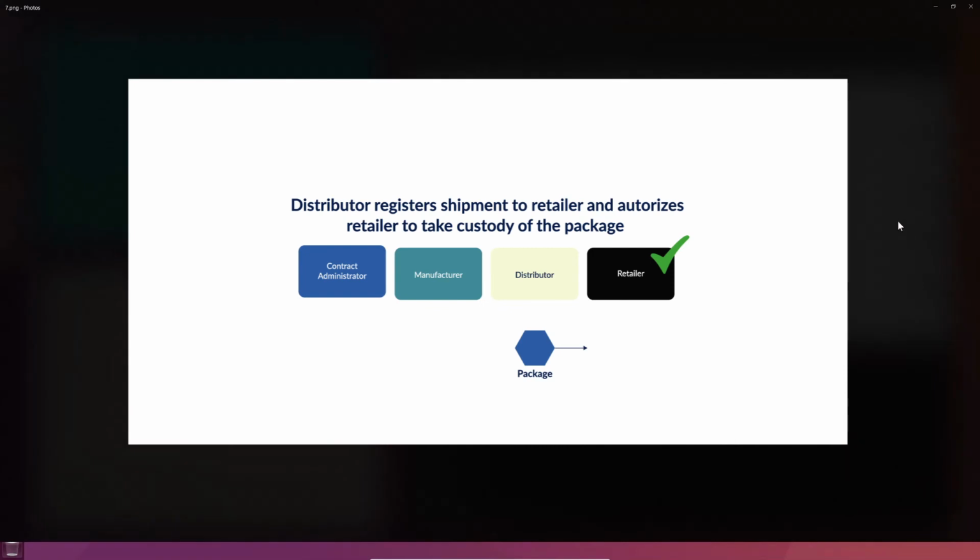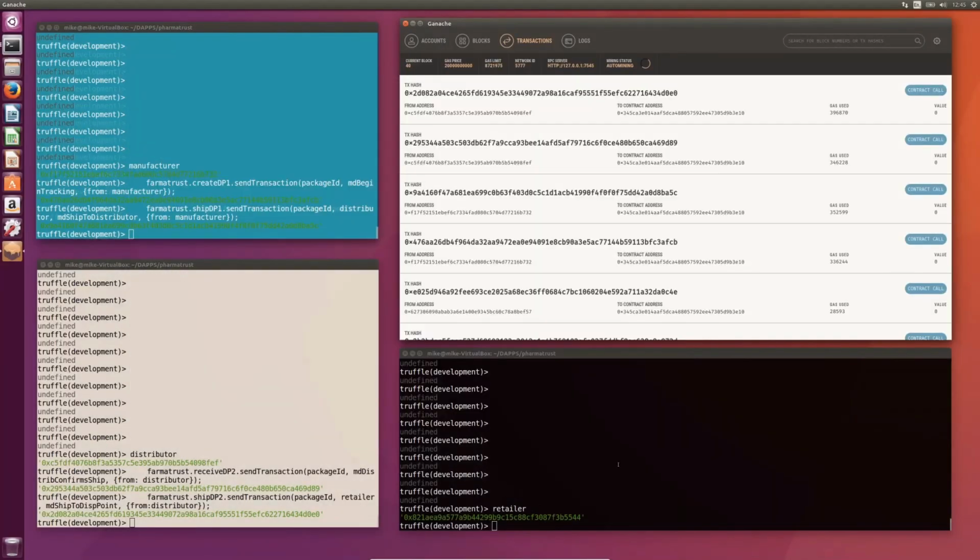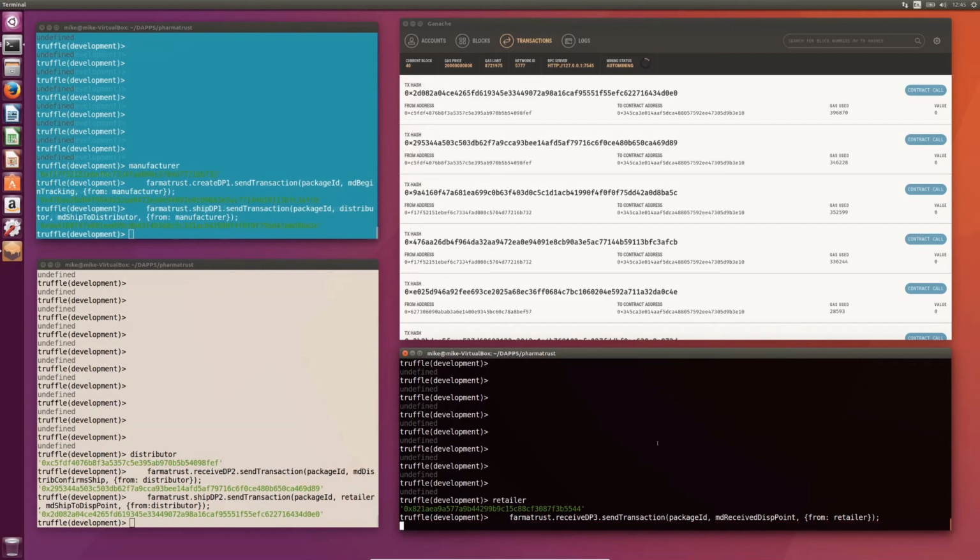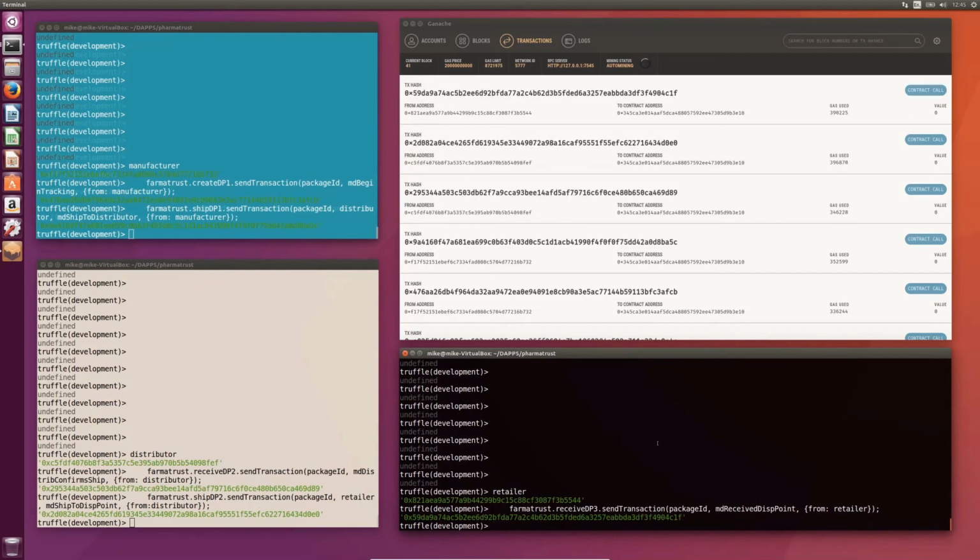Next, the retailer will register that the product has been received. In the lower right-hand corner, in the black console, the retailer will call the received DP3 method of the smart contract. We have our transaction number, and we see that that is registered on the blockchain.